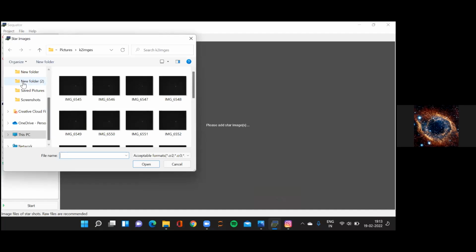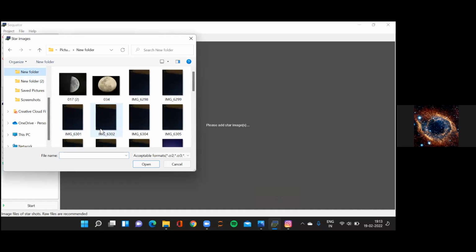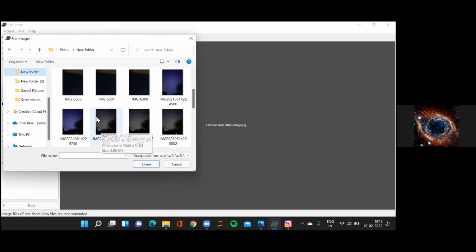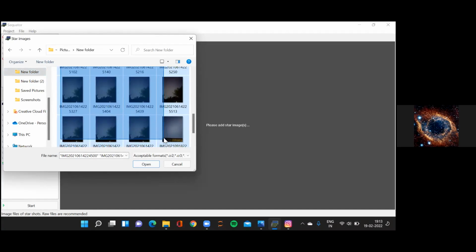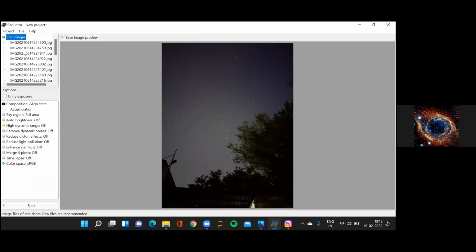Click on star images, and then I'll go to my folder where I have the images. I'll select these. Open. All these images have been selected. And you might have recognized this. This is the Tamarin tree that I was talking about, and this is the Scorpio, and the Milky Way is supposedly here. But you won't be able to see the Milky Way even after stacking because these pics are from mobile camera. With mobile camera, this is the original quality pics, and I've taken several of these identical pics.